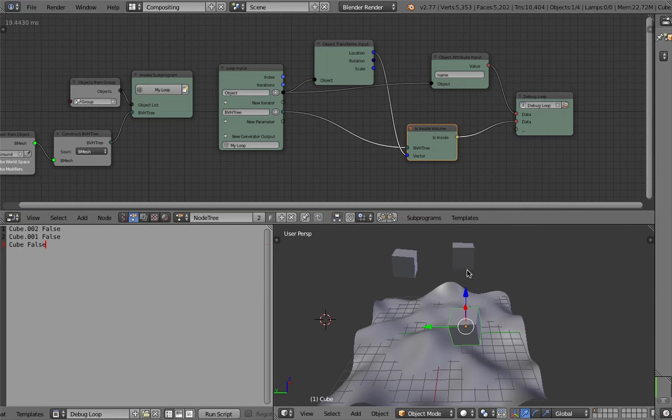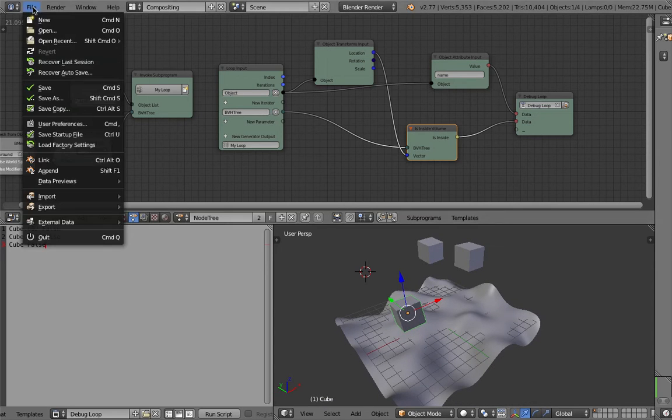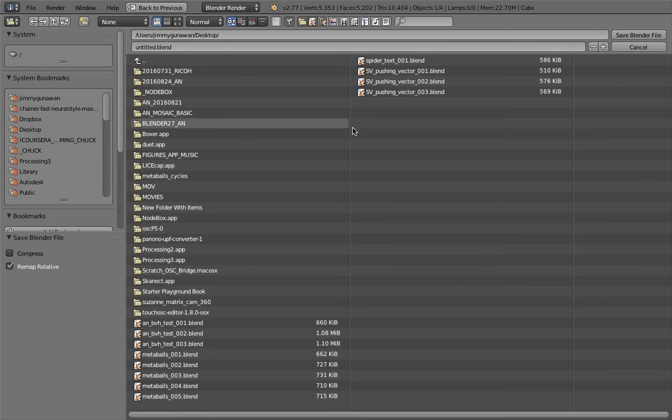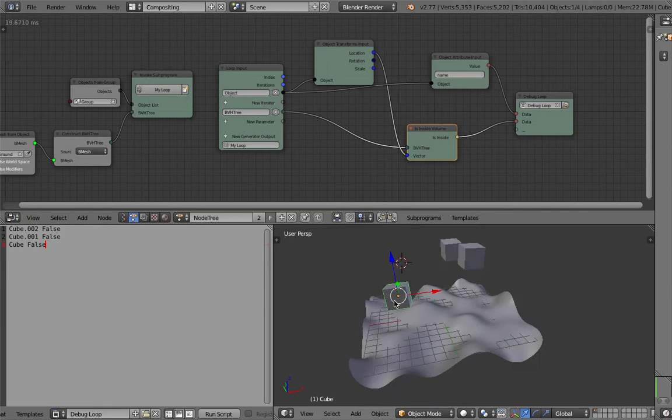We want the objects to keep moving down until they're touching the ground, and if it's true, then stop moving. Okay, let's see, BVH touching. So if it's touching, just stop moving.